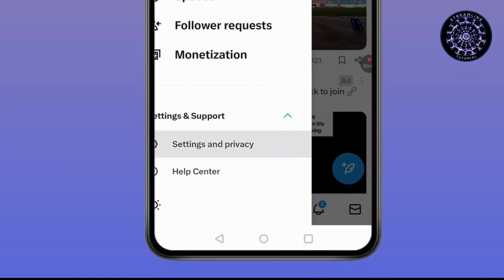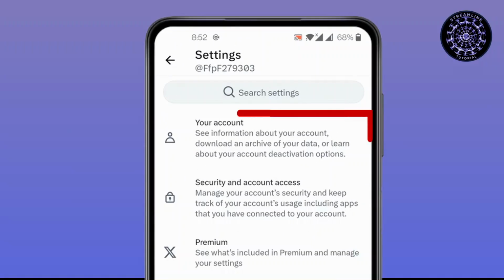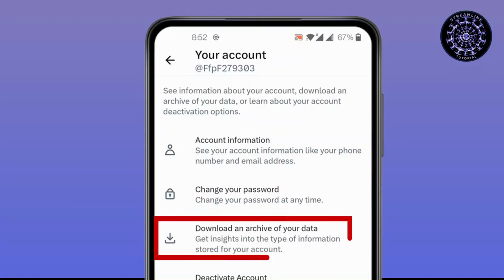After you've done that, simply click on Settings and Privacy. Then in here, click on your account. Then download an archive of your data. You'll need to enter your Twitter password.